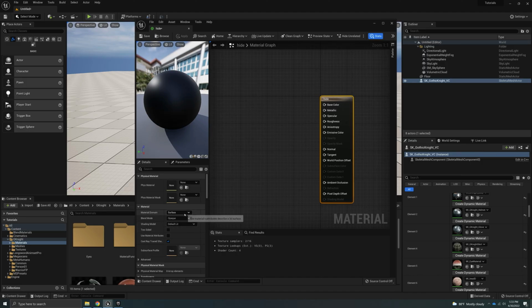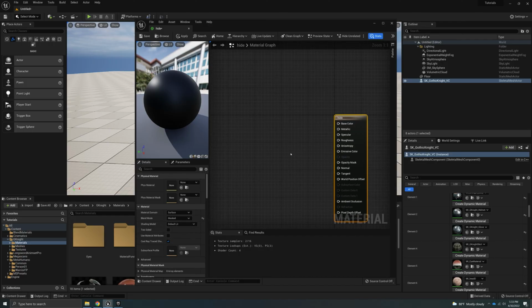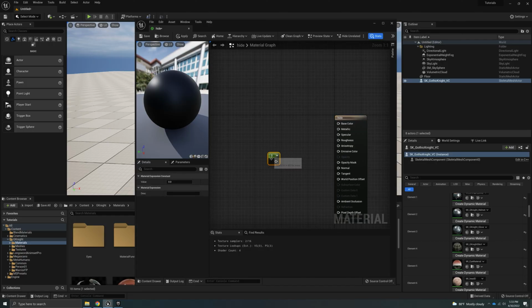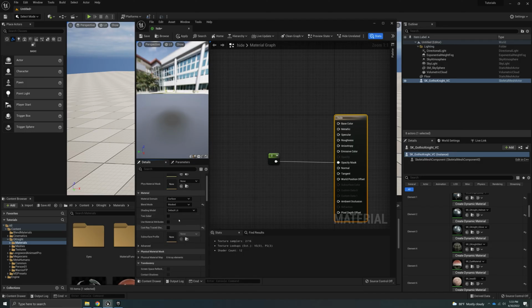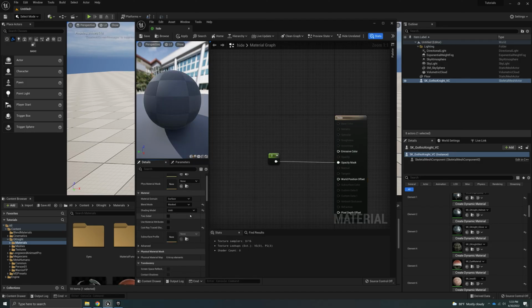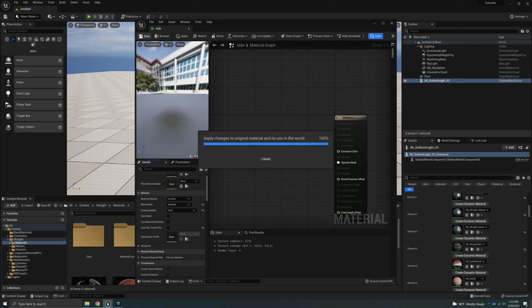So all you have to do is turn blend mode opaque to masked, and then just add a constant, hold number 1, click to get a constant vector 1, and just plug that into opacity mask, and you get a material that is hidden. Make sure that you don't cast ray tracing shadows, and click on save. You can also click on unlit just so light doesn't affect this material.